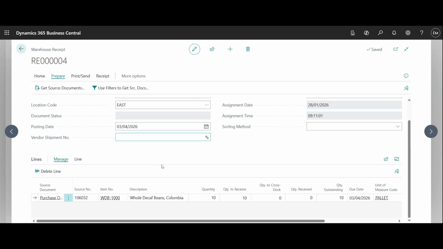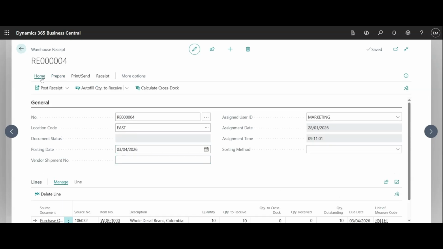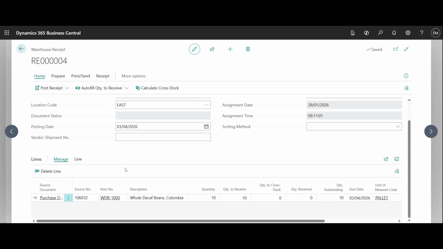And once you've done that, you can click on Home and you can click on Post Receipt to post it once you are satisfied with the final information that is present in the receipt.